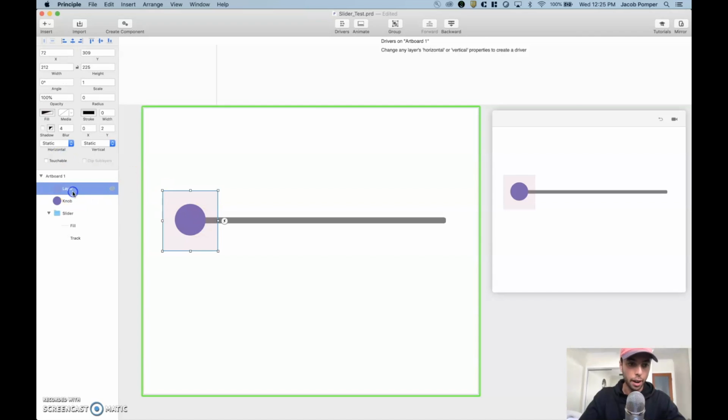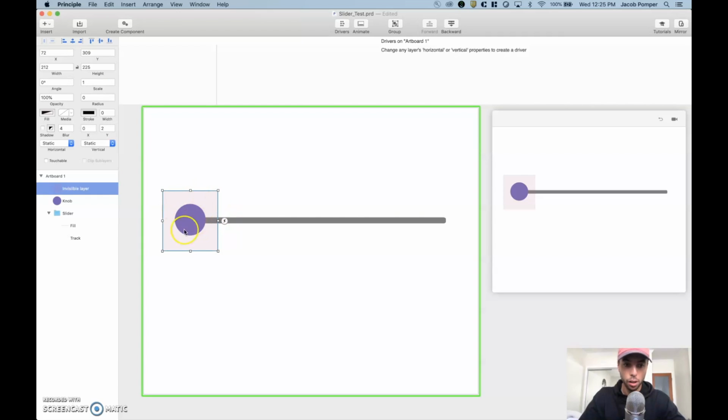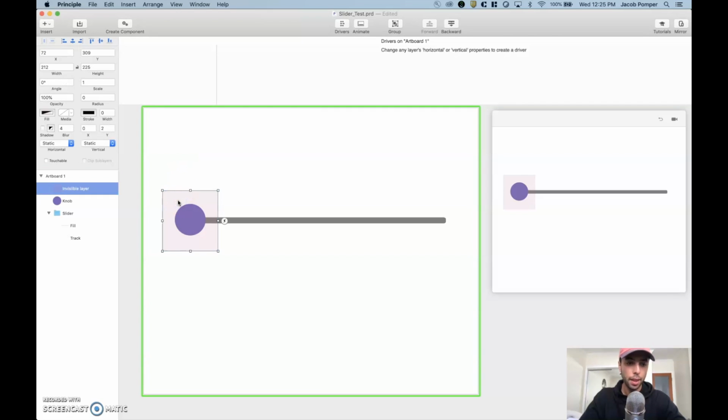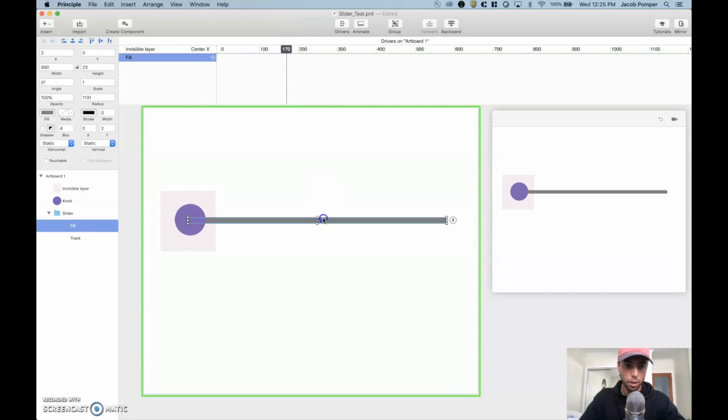And we'll just name this layer invisible layer. So now what we're going to do is drive the X position of the knob and the fill by this invisible layer. So let's take this invisible layer and change its horizontal drop down to drag. So now we can drag the invisible layer, and we're going to just drive the knob and the fill by the invisible layer. So actually at this initial position, we have to make sure that this fill is set back to its initial position.